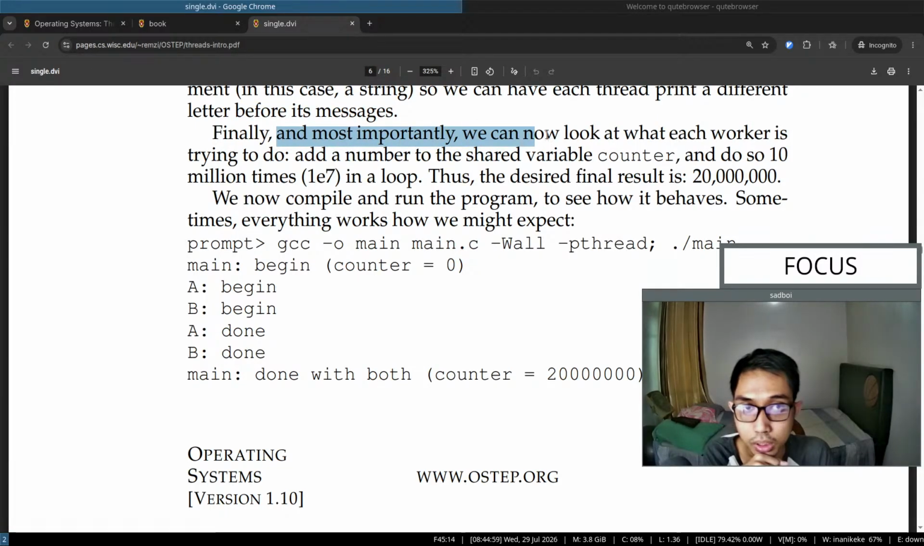Finally, and most importantly, we can now look at what each worker is trying to do. Add a number to the shared variable counter, and do so 10 million times in a loop. Thus the desired final result is this one. We now compile and run the program to see how it behaves. Sometimes everything works how we might expect.